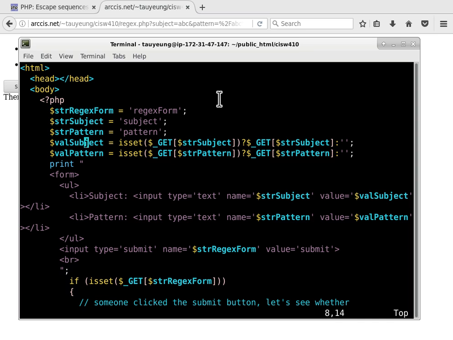And you can see that these two are initialized. The vals are initialized by a ternary operator. The first part of the ternary operator is isSet underscore get blah blah blah all the way up to the question mark. So this is really just checking, do we have subject as a get parameter? If so, we are going to use the actual value. And if not, we are going to use an empty string to initialize val subject. And the same thing happens with val pattern.